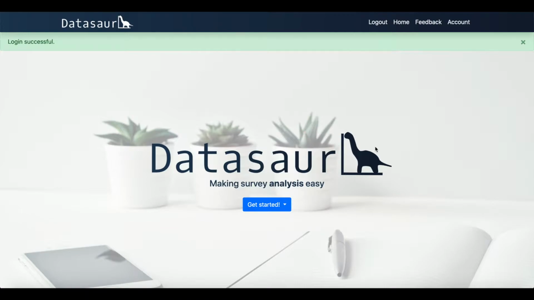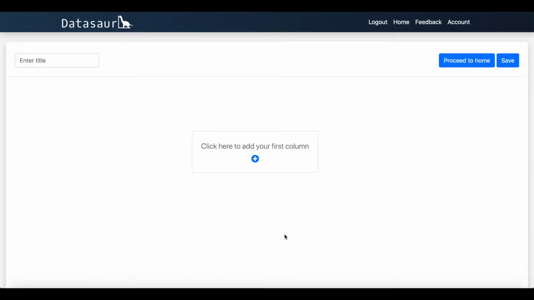After logging in, you'll be directed back to the landing page and can now get started with importing your survey data. You have two options for this: importing a file or manually inputting data from scratch. I will first demonstrate the manual input of data.